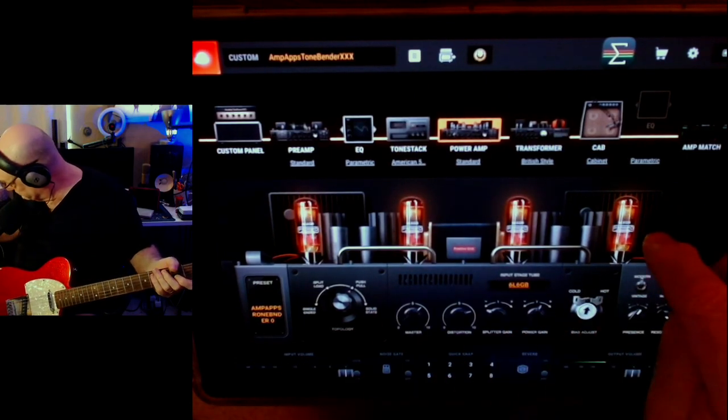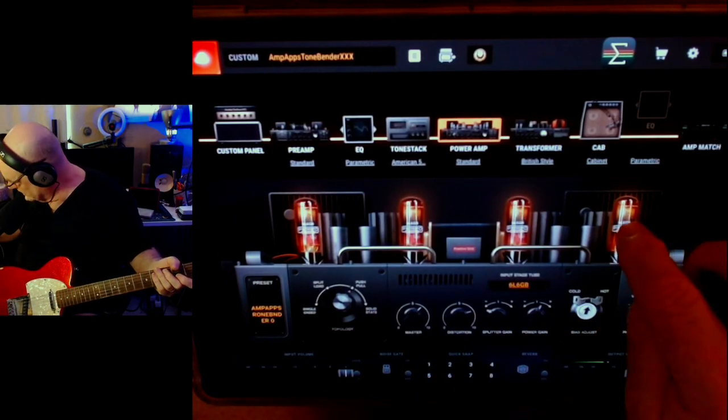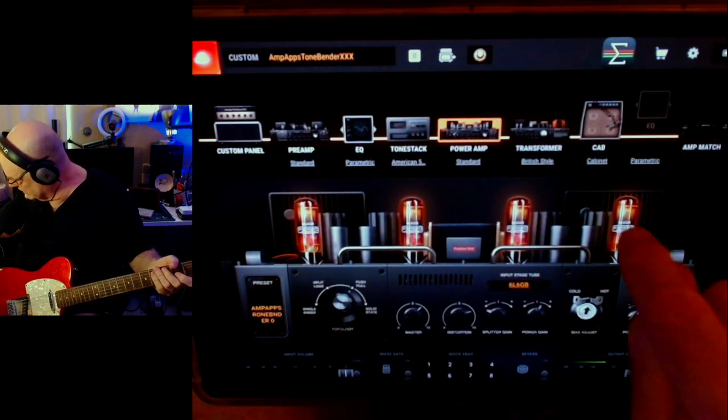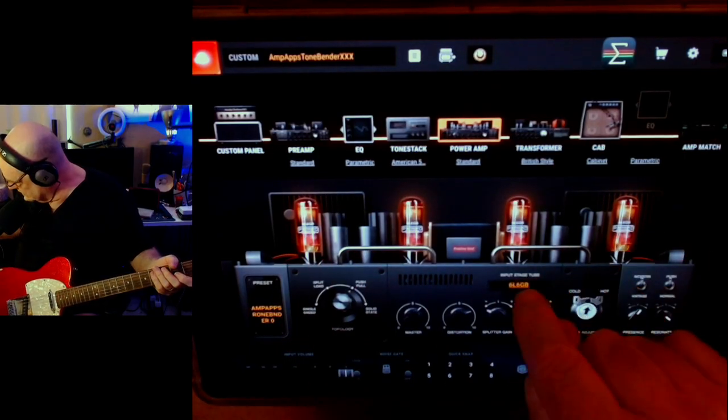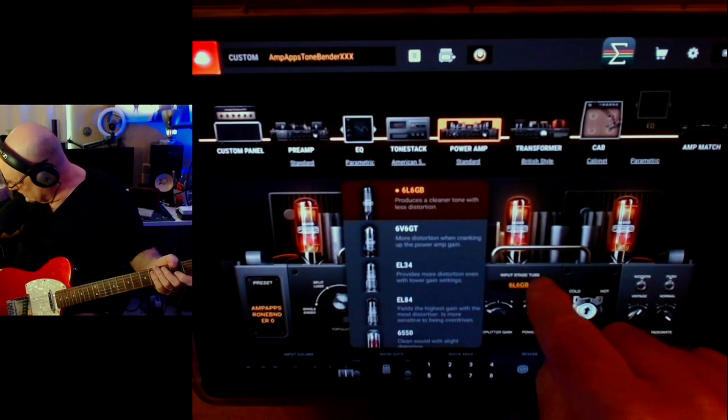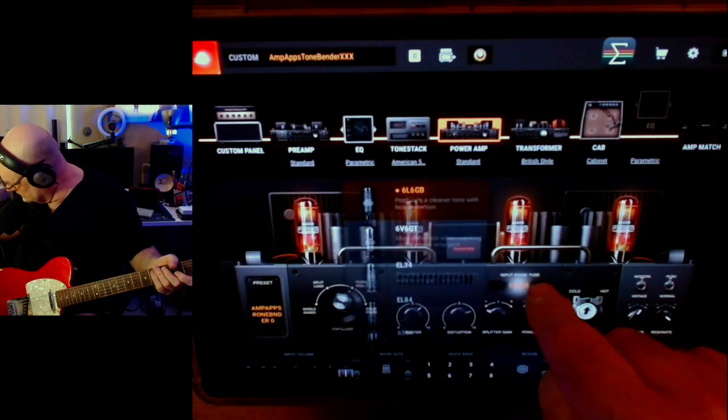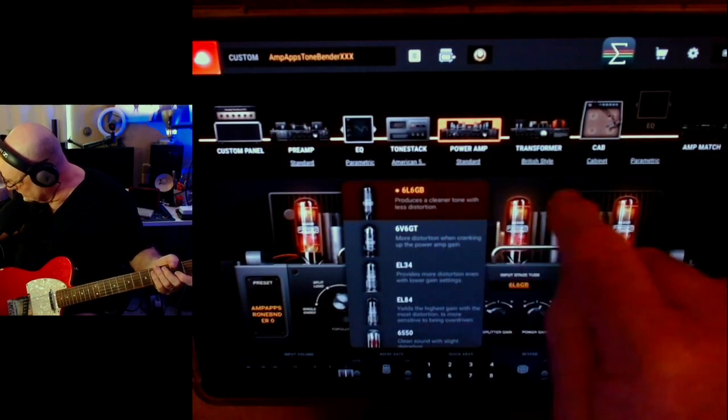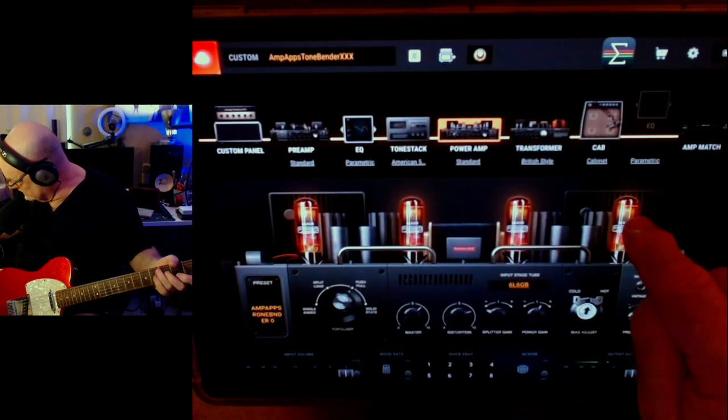These are 6L6s. All you have to do to cycle through is tap on the tube. You can select the tube by tapping here where it says input stage tube and go directly to it. Really simple.